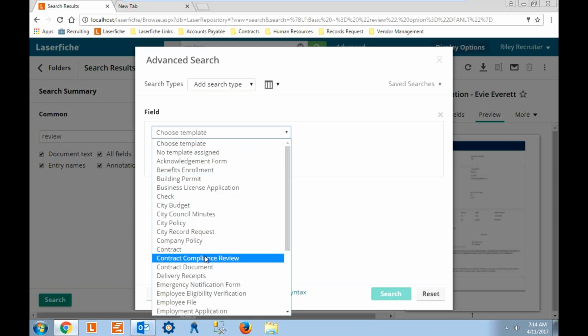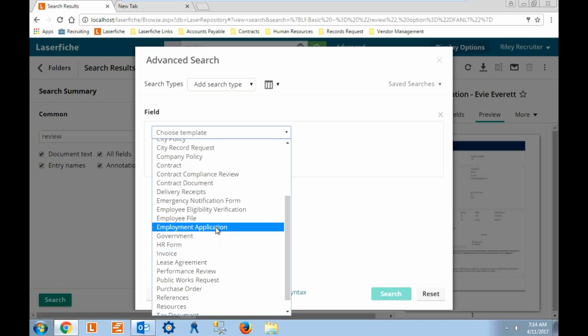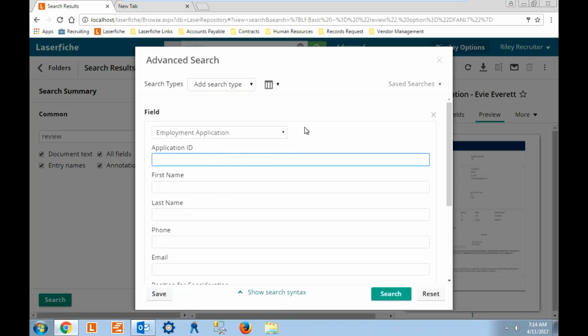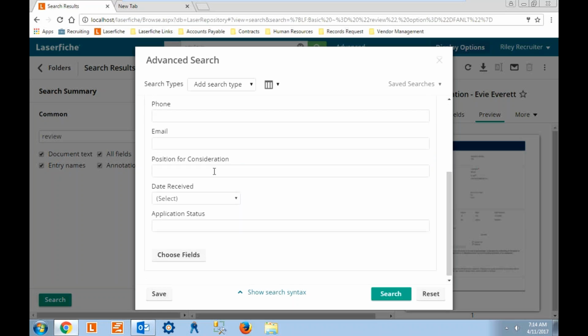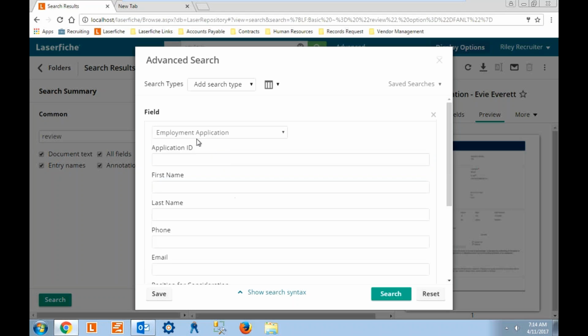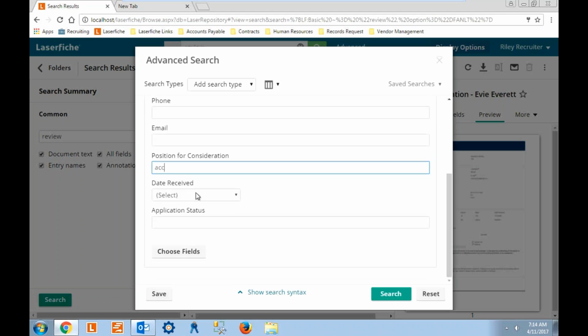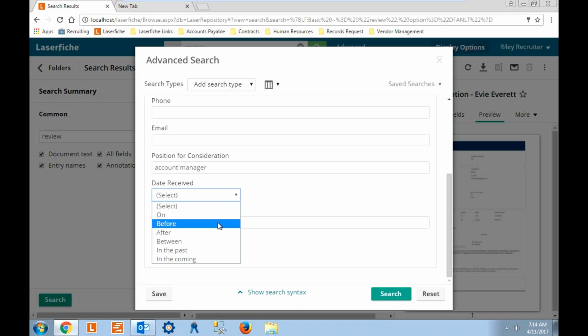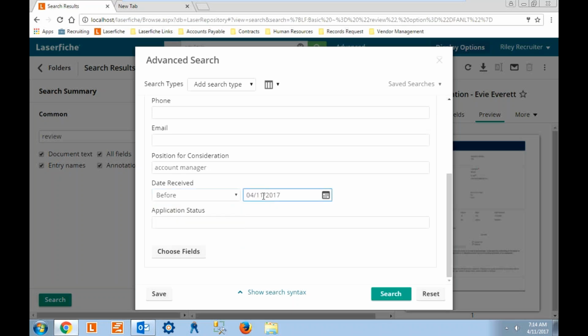So I want to find all documents that are employment applications. And if I searched, it would pull them all up because they all have the same template. I can also look for all employment applications for account managers, or for all account managers that were submitted before the 1st of this year.